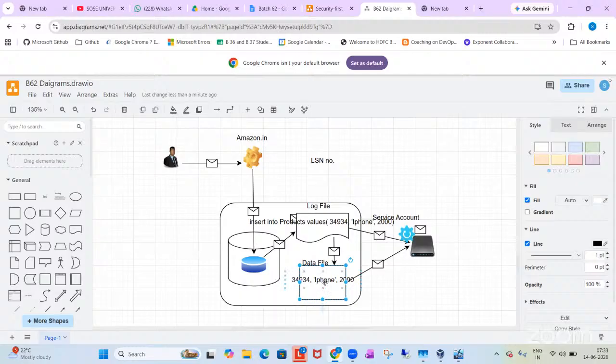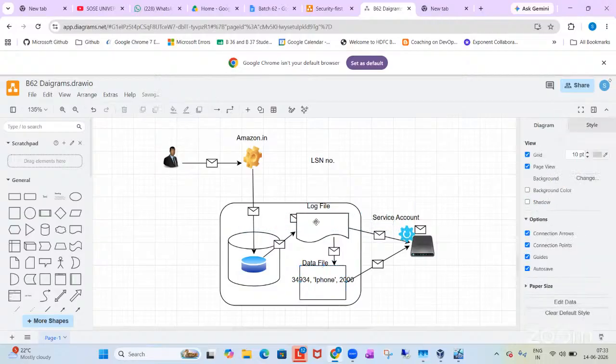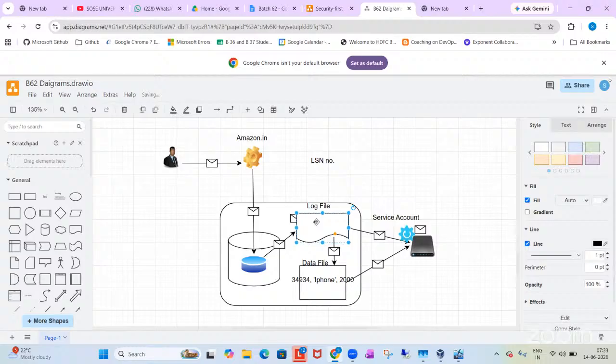Once it is in the data file, then what is the use of this transaction? So this will be truncated. So log file is a reusable file. Is it clear, guys, everyone? Log file will store the data temporarily.